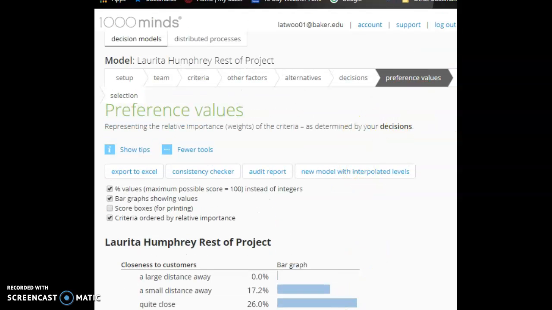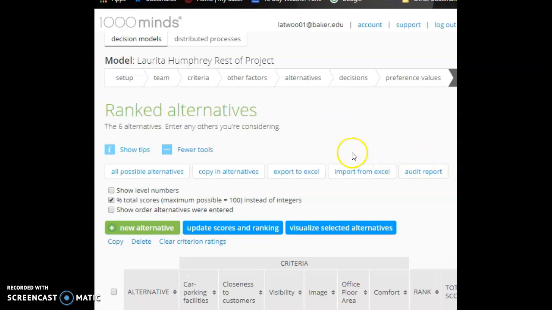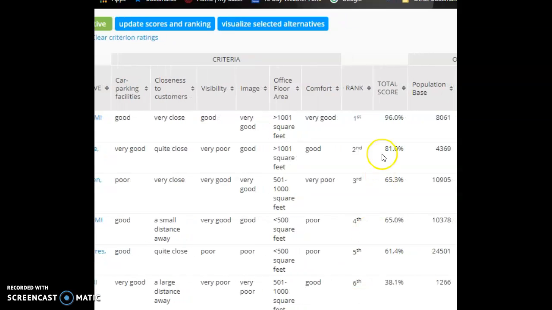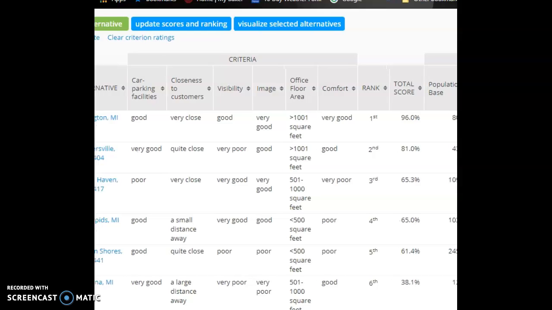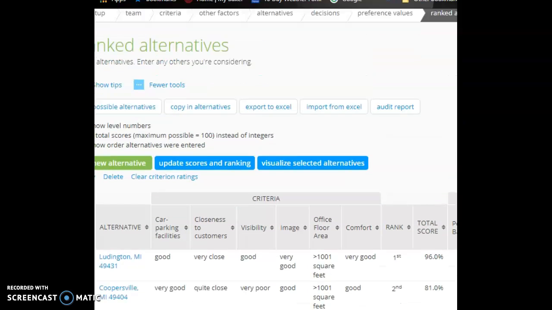Next, we can go to the ranked alternatives screen. This gives me a table view of my ranked alternatives from 1st all the way to 6th, based on how closely they match all of my criteria. As you can see here, Ludington is my first alternative with a 96.0% match.